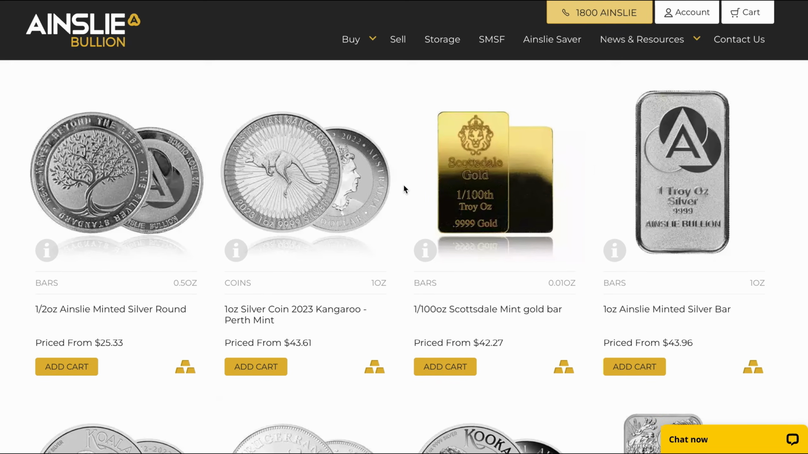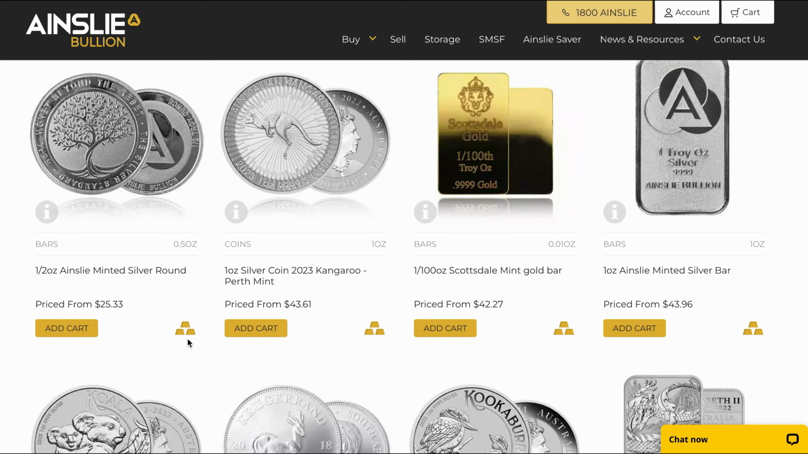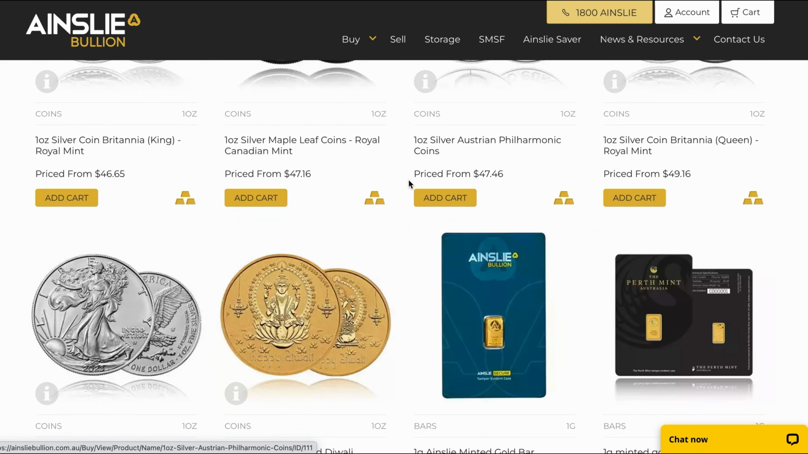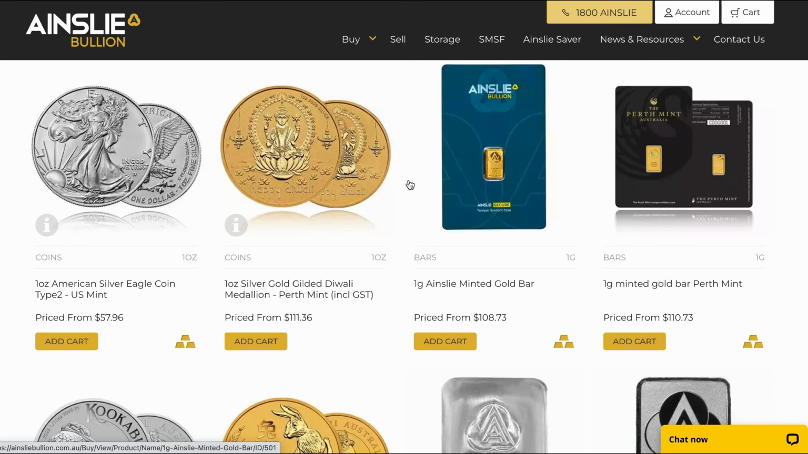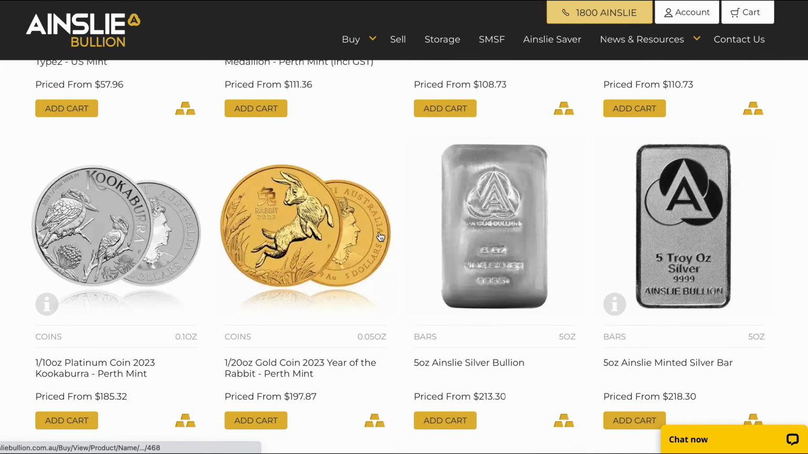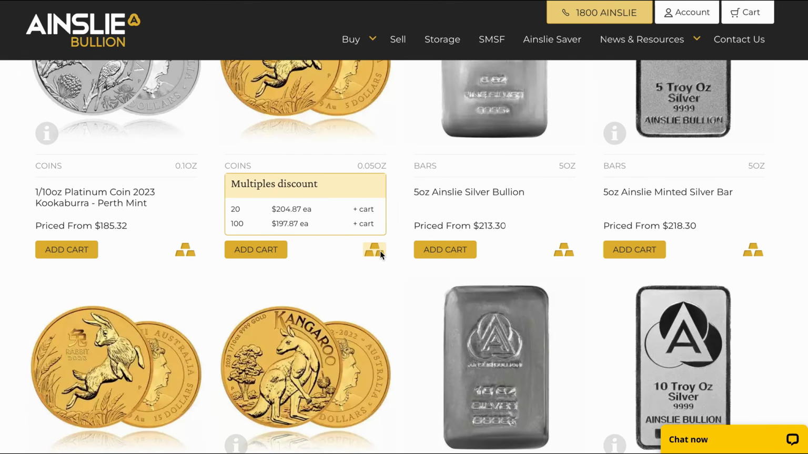Also, whenever you see a product that has the 3 gold bars down the bottom right here, if you hover over that, that's going to give you your multiple discounts. So of course, if you're buying in multiples, if you buy over 20, you get them for X amount each. Buy over 100, you get X amount each, and 300, etc. So obviously, if you don't see those gold bars, then that means there's no specific volume discount for that particular item. So the 1 ounce silver gold gilded Diwali medallion doesn't have any volume breaks. Most items you're going to find will have volume breaks, so most of the time you will see this, and it's very easy to hover over and you can see the discounts that you're going to get.